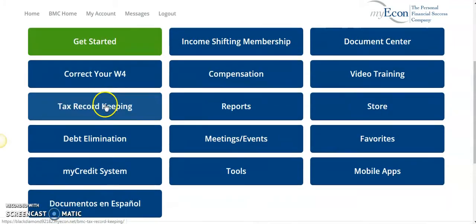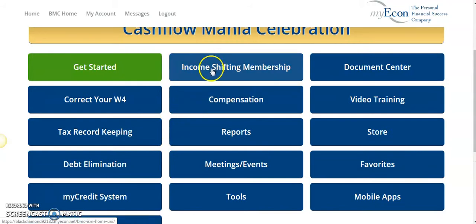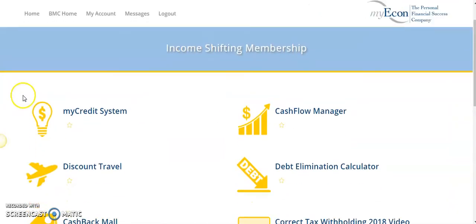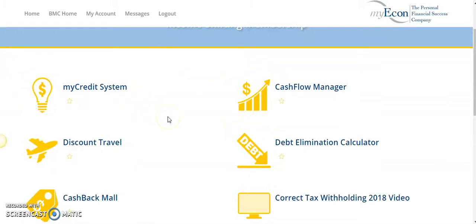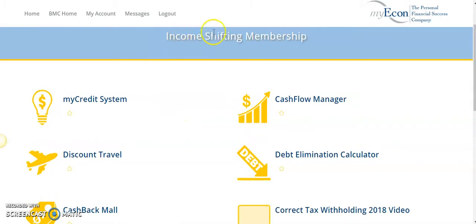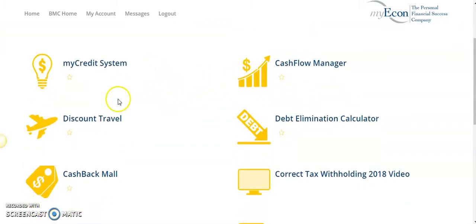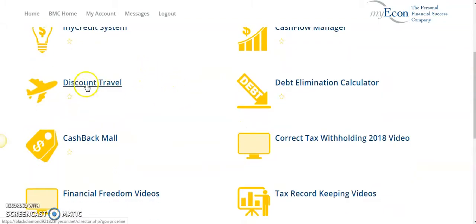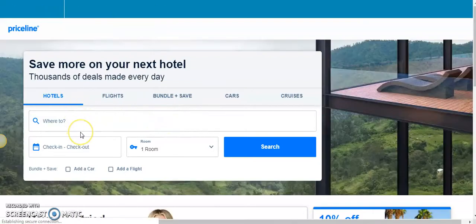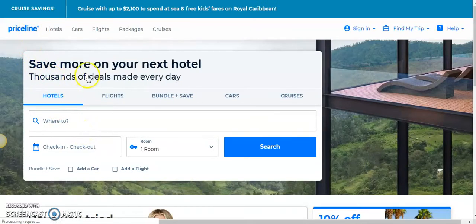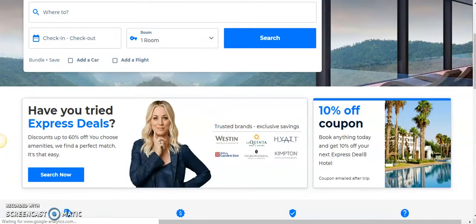Okay. Now here is the fun part, which is going to be income shifting membership. So when we open this up, and then we go to this page here, this is everything that you're paying for. Right now you're paying $34.95 per month for the income shifting membership. That gives you access to everything that's right here. So the credit system, which we'll go through in a second. You now get discounts on your travel. So if we open this up, basically if you do need to travel or take a flight anywhere, you're getting discounts through Priceline because of your membership with MyEcon.